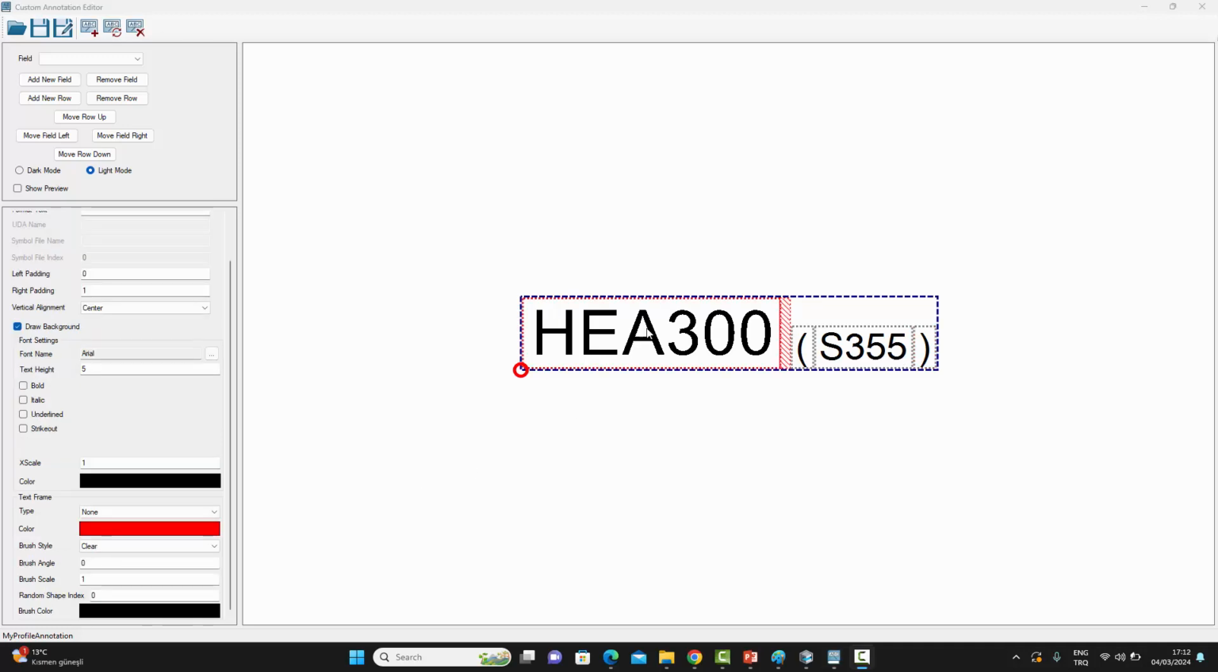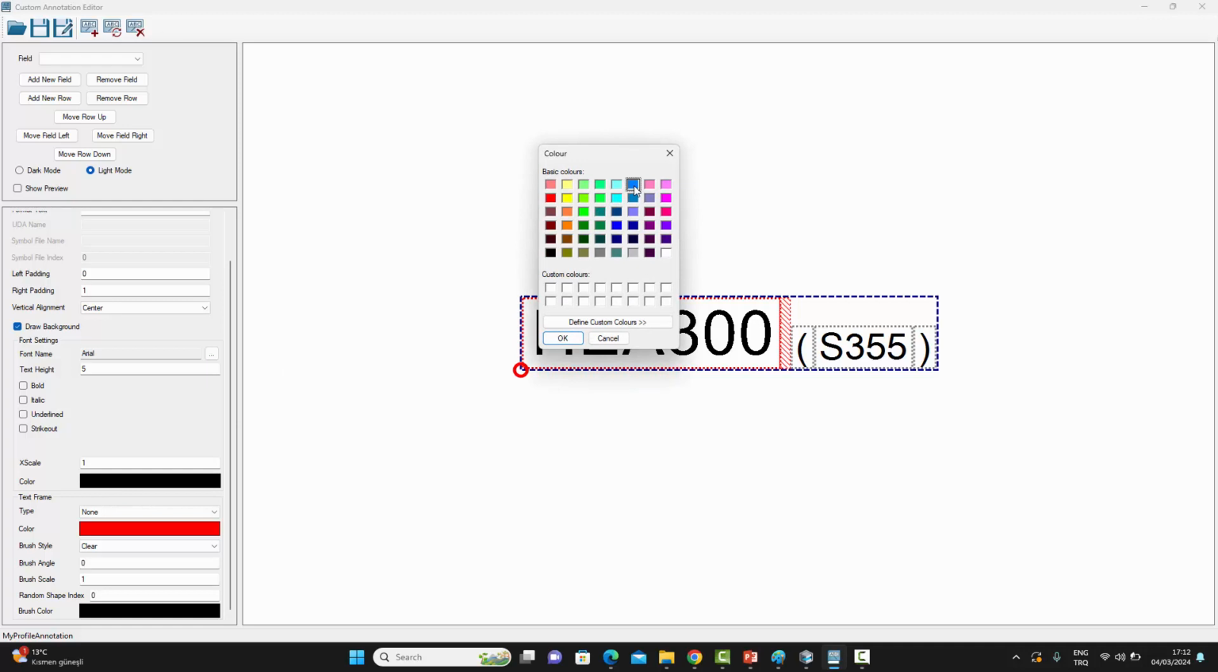Now you can see that if I select, for example, this first field and the first component of this line, on the left-hand side I showed you the left padding and the right padding, and the vertical alignments and the font heights, etc. But you can do other stuff as well, like you can change the color of the font to maybe something else.